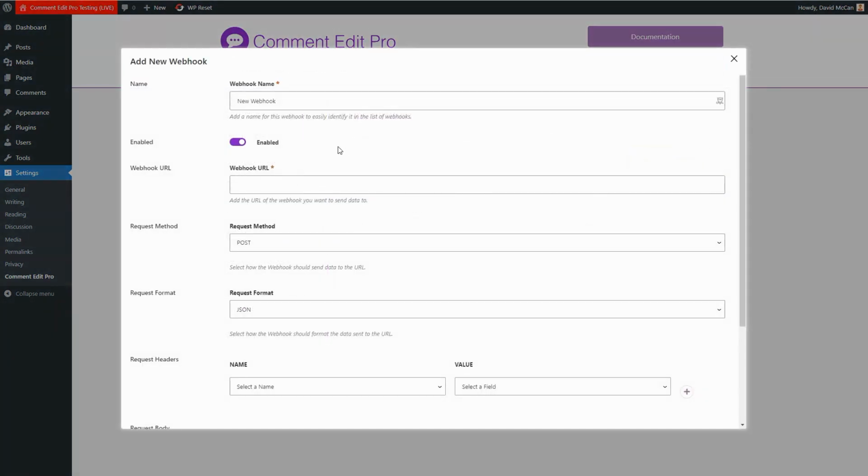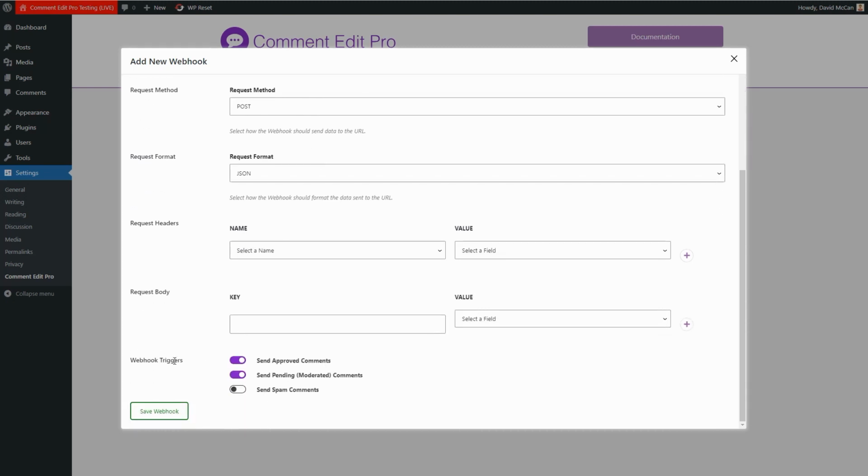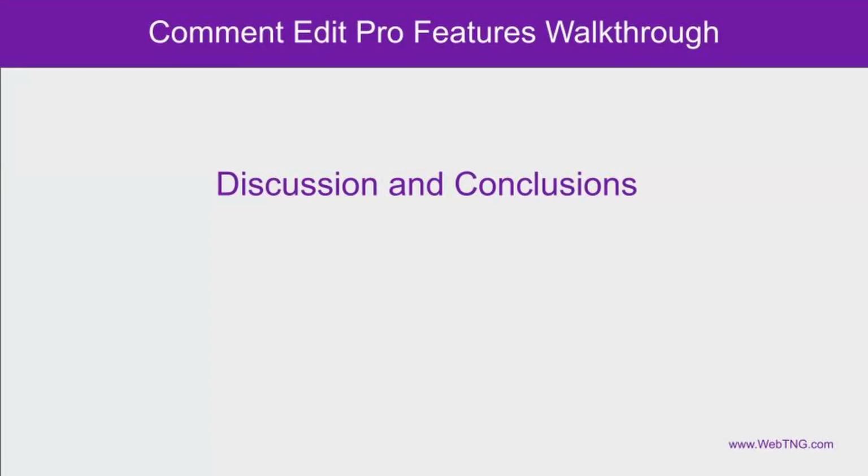So if you're not using one of those 3, then you have the option for a webhook, which lets you basically add an automation to connect to a vast array, almost any service that supports webhooks, then you would be able to integrate with. There are triggers for when an approved comment is submitted, when there's one waiting moderation, and when there's something marked as spam. So that's my look at Comment Edit Pro.